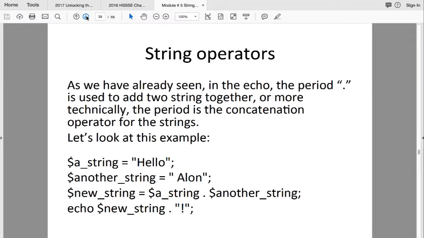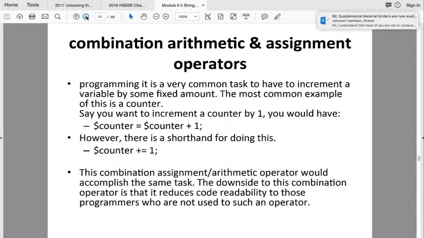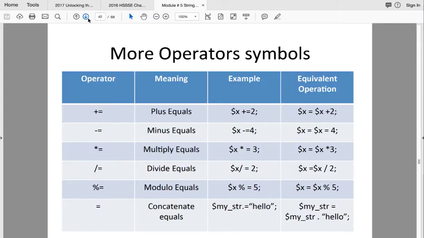Another string is alone, and the string with the $ sign is a string with another string. So the echo is going to be the comparison. In this case, you will display hello alone. And the combination of the assignment operator will give us some indication of how we will do that with regard to a counter of the variable. So again, equal, plus equals, minus equals, multiply equals, divide equals, and so on. Just a reference of how to do that.